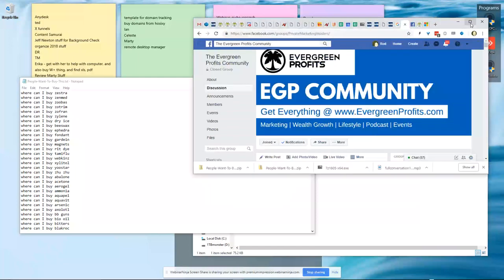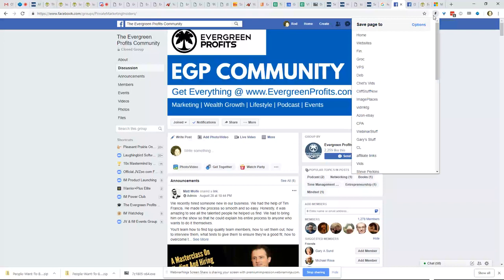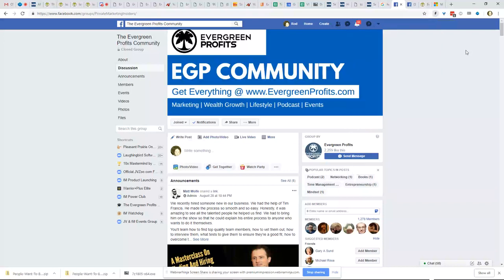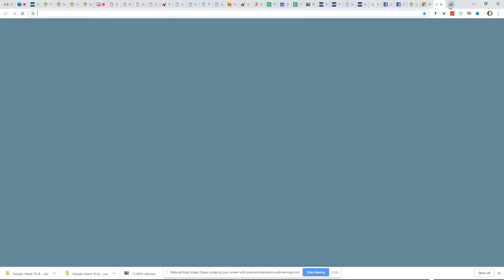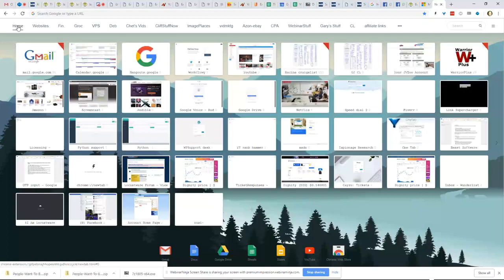Yes, see that face. A couple of things that I like to use. I love this thing called Speed Dial 2. And why I like it is when I go to a new tab, you'll see that I can store an awful lot of bookmarks here in a visual fashion. This is what I call my home page, with a lot of the websites I probably use the most.